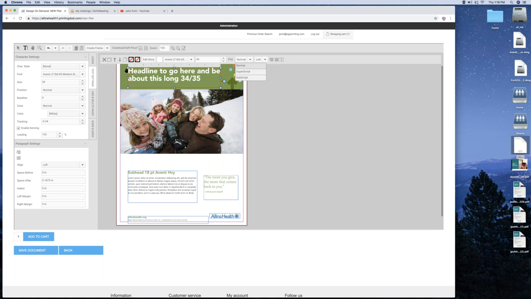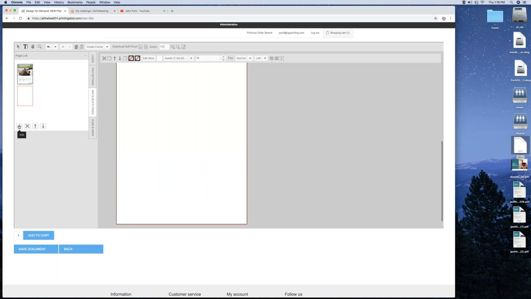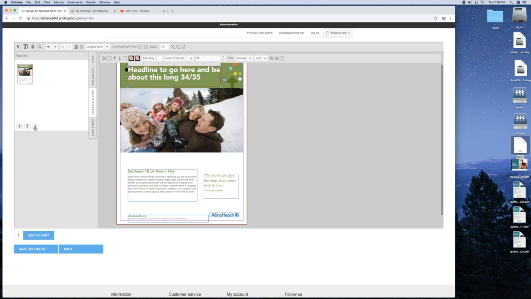The next one here is an add and delete pages feature. What this does is you can add a page. It'll give you a blank page. It will not duplicate the first, but it'll give you a blank page. And if you don't like it or want it, you can delete it right here, or you can shuffle it up to the top, make that the primary page, or bring it back down. Just remember that when you do delete it, it is gone forever.